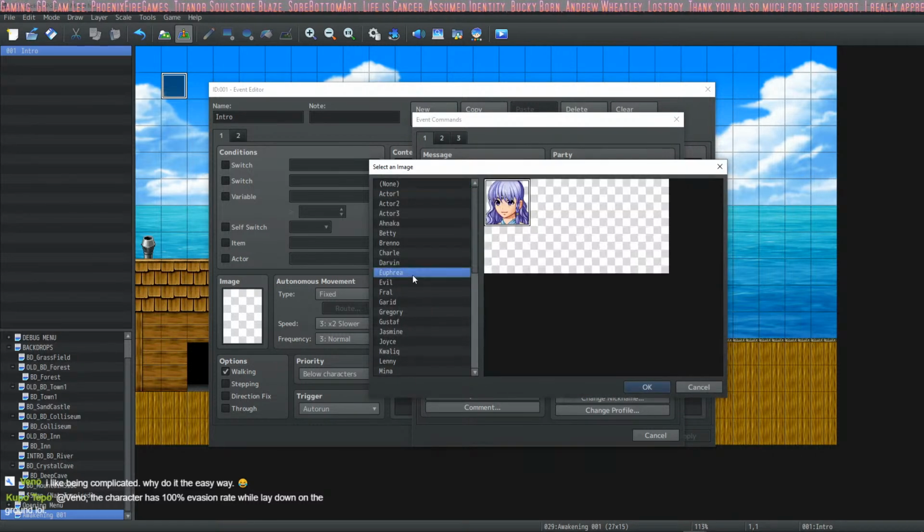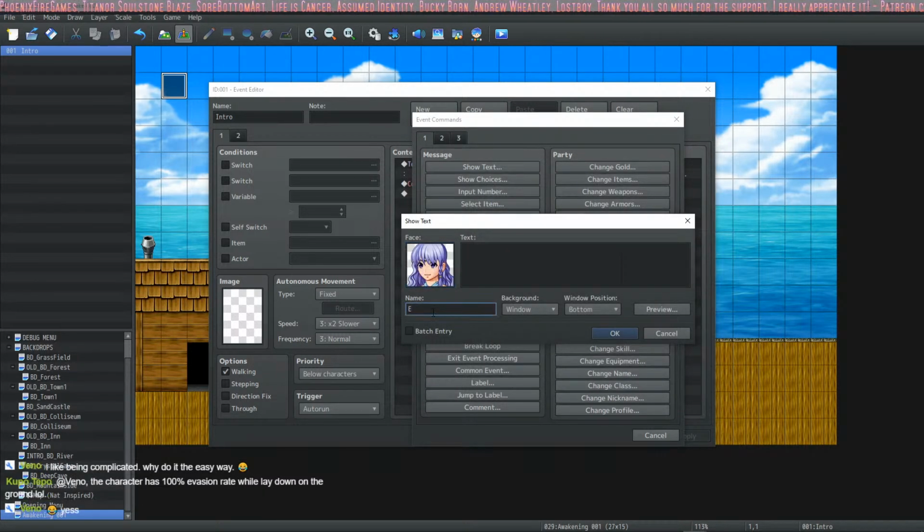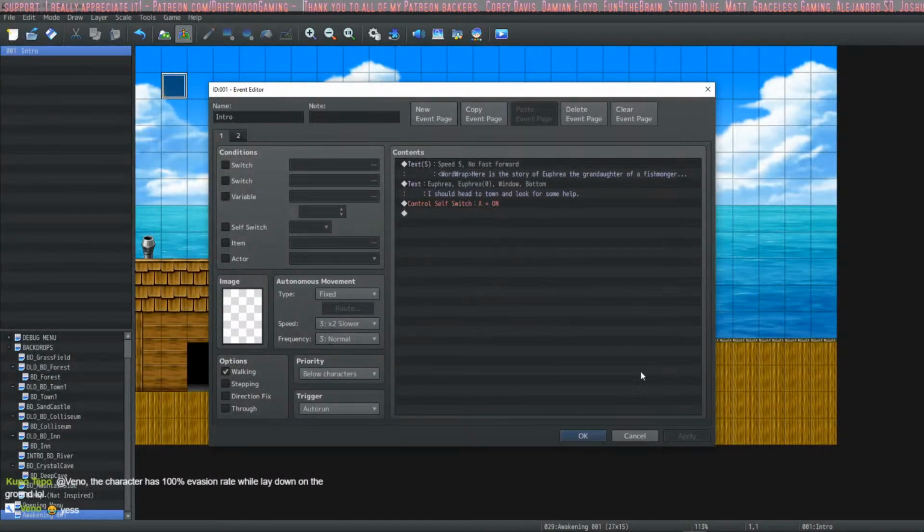Show text, Euphraia. I should head to town and look for some help. That's going to be the general thing, but I think we're going to have an auto run event and we'll have a grandpa come out and be like, this isn't the life for you, my dear. You were made for better things. And we'll do that.